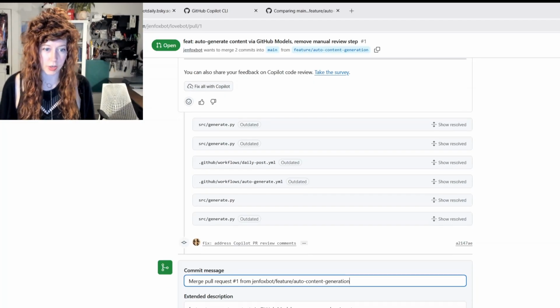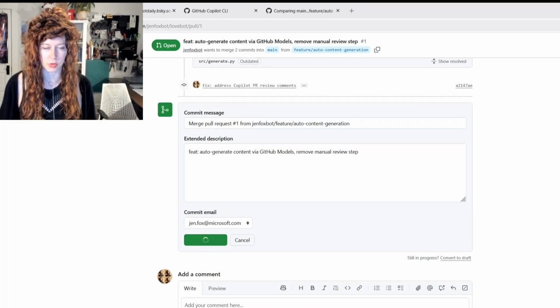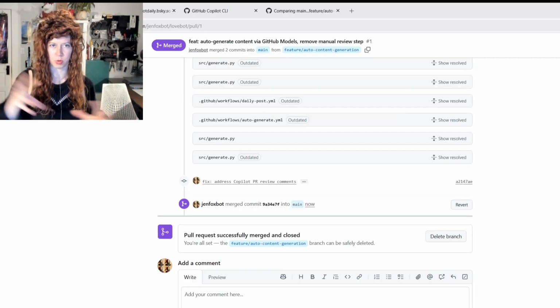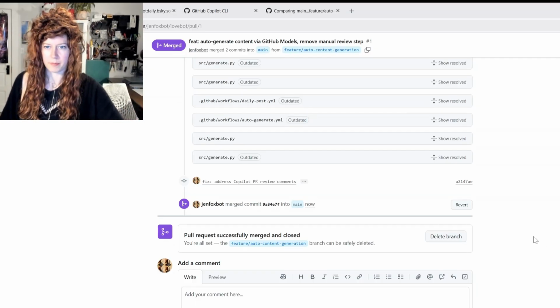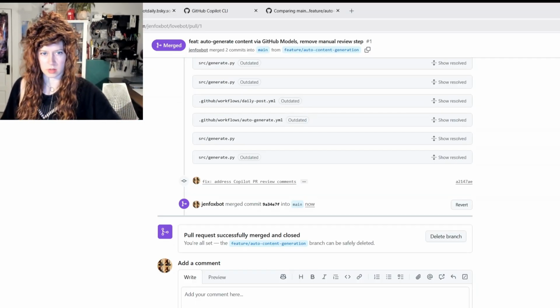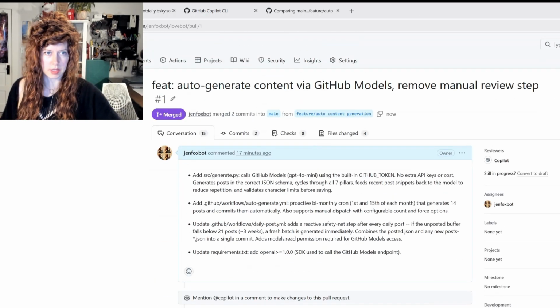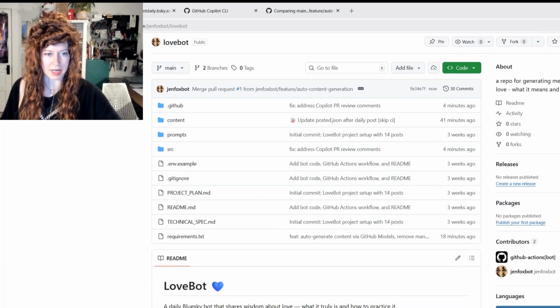All right, so we are gonna merge the pull request, which basically is like we take my edits and we push them into my main. Do I need to keep the branch? Sure, why not? I should probably delete it. That's good hygiene, but just in case.